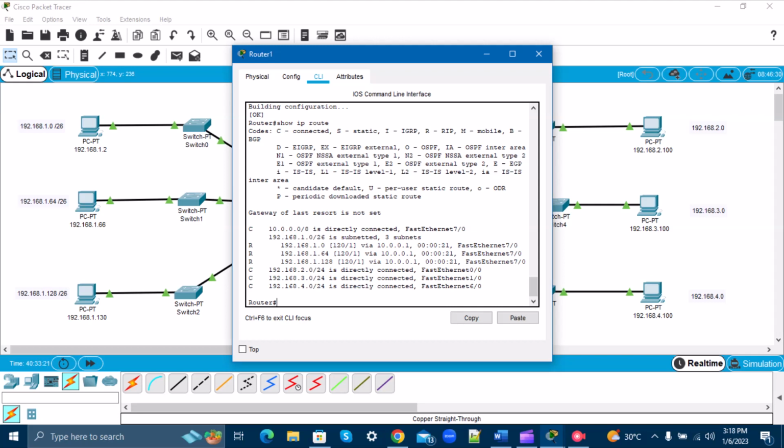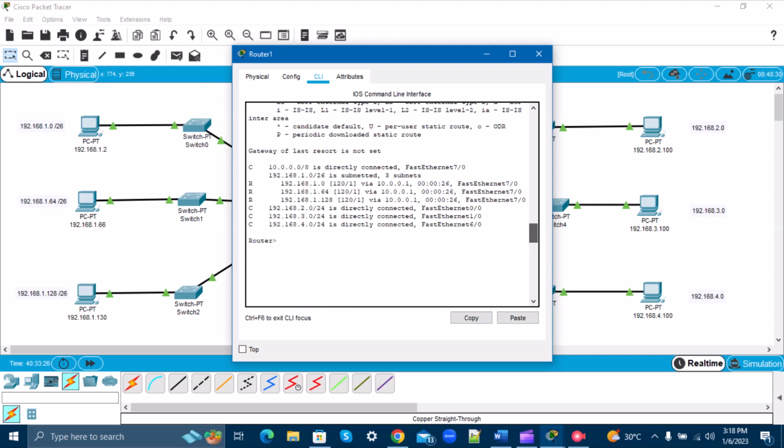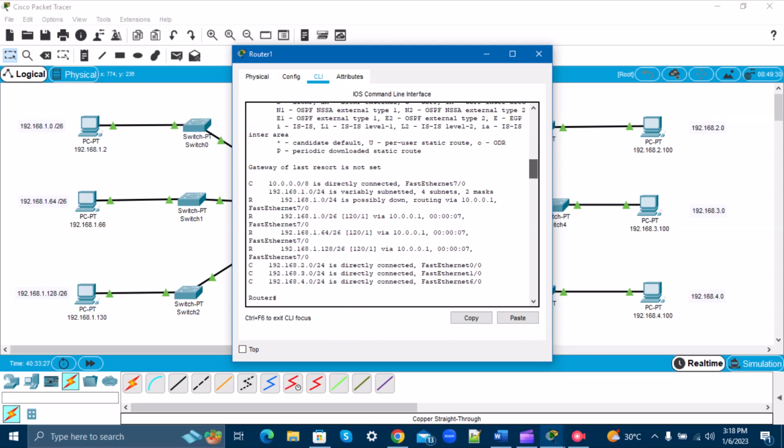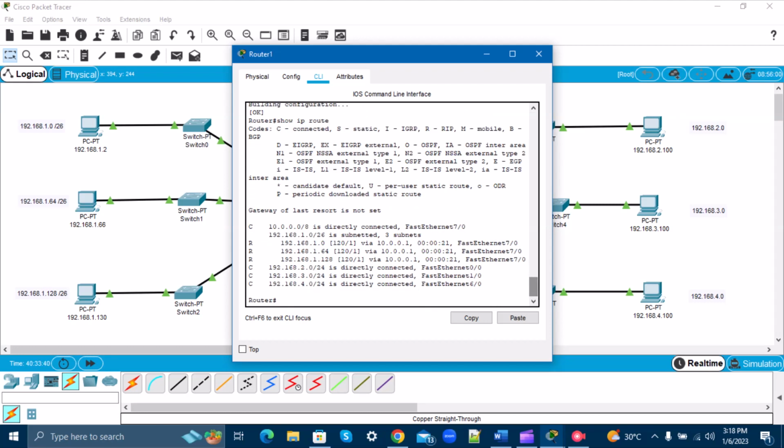Now, the reason why we got the /26 is because I did a previous version before I made the video of the exact same thing, which we got /26 here. You can see. Go back up. Okay, it's not there. Okay, let's run RIP version 2 now on this router.